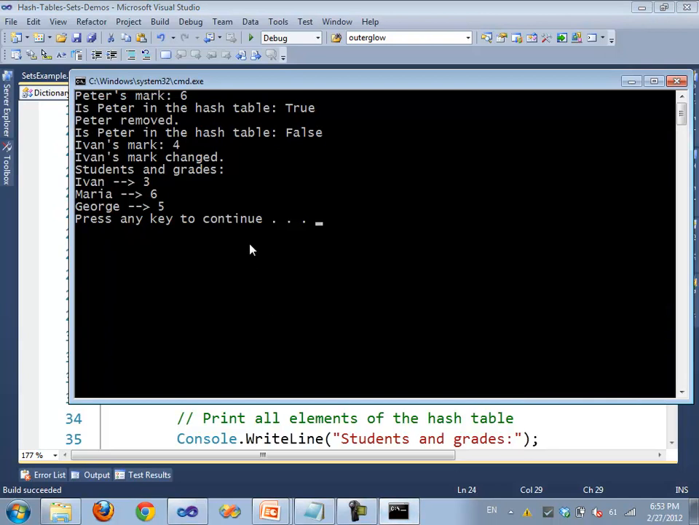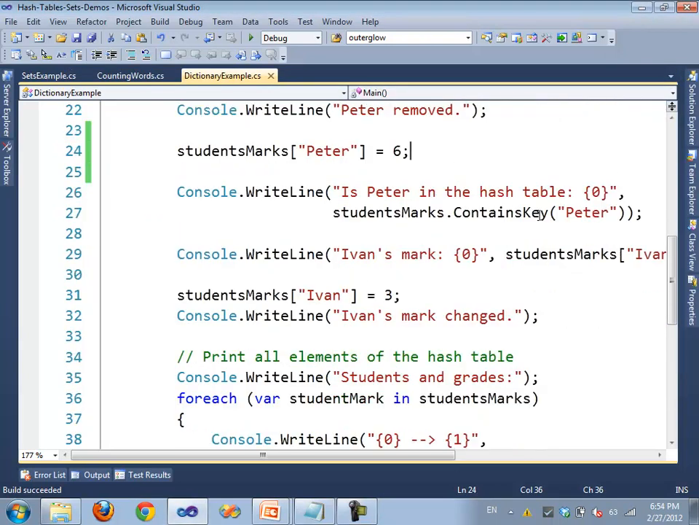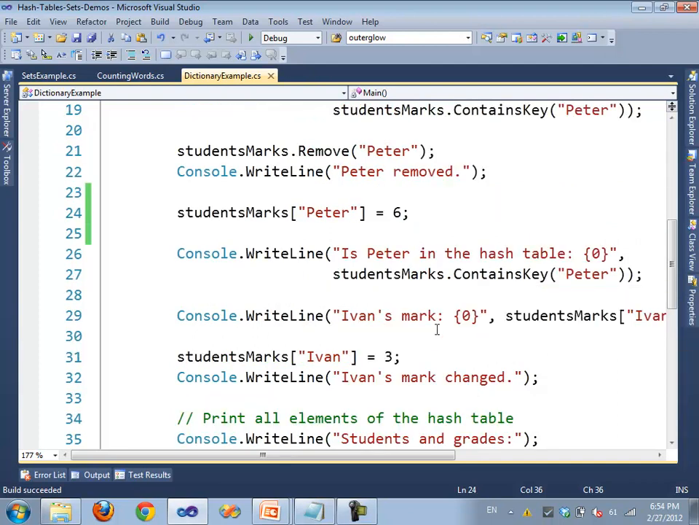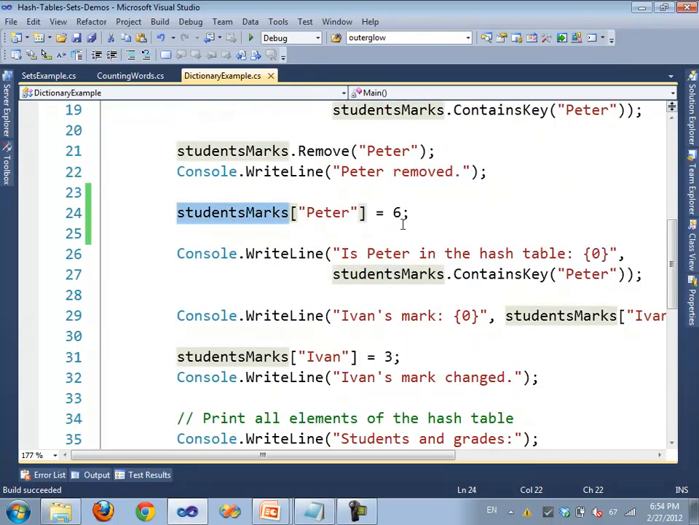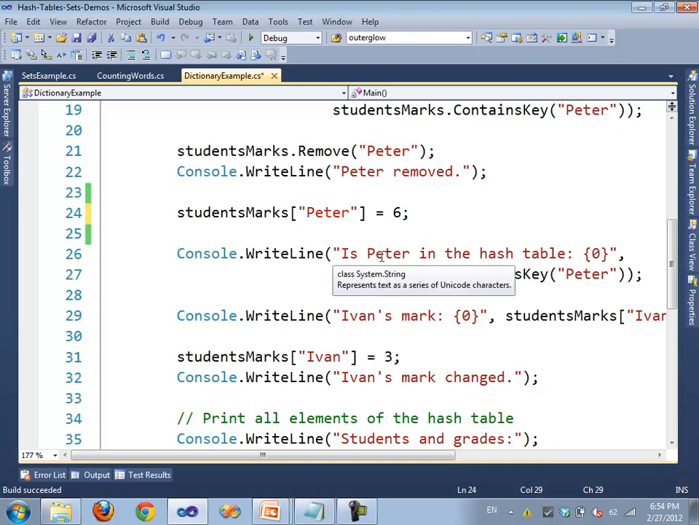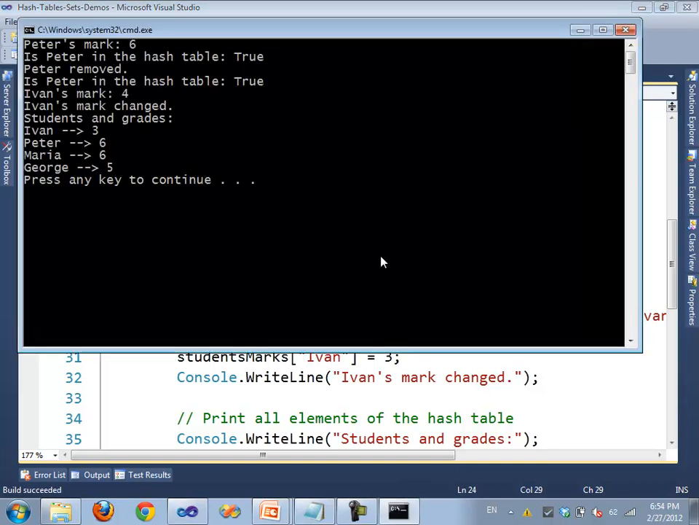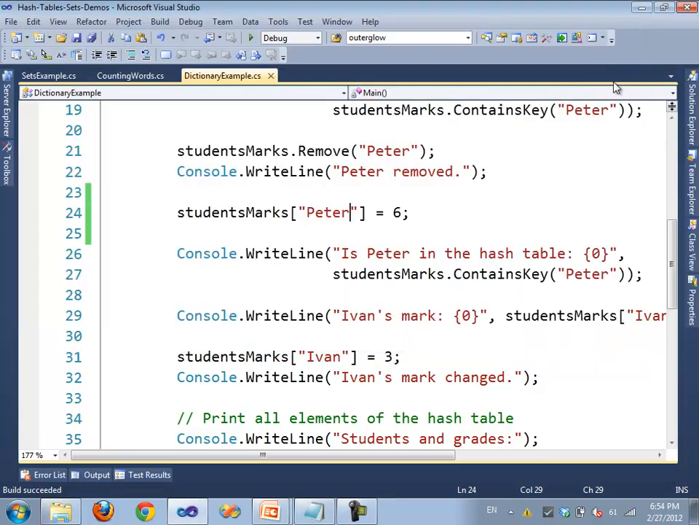Yes, we said we have... Whoa. Or not. I'm not really sure what happens here. We said remove Peter, and then student mark Peter is 6. What? It should give us, yeah, it didn't compile the first time. Okay, so things like that could happen. Visual Studio sometimes doesn't compile.